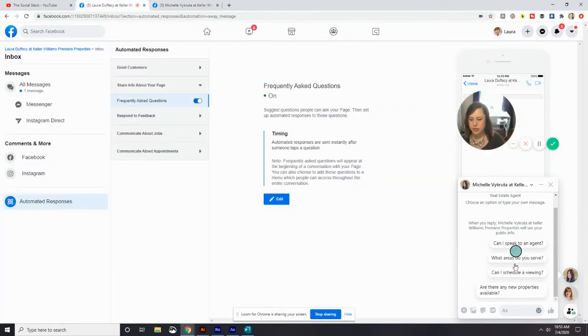Okay, so right here. So to do that, you can see that automated responses are sent instantly after somebody taps the question. So if I were to tap, can I speak with an agent? We would get an autoresponder right away, but I don't want to bug Michelle. And then just note, right here, you can see frequently asked questions will appear at the beginning of a conversation, just like they did here. It was the first thing that popped up. You can also choose to add these questions to a menu which people can access throughout the entire conversation. So that's something for a little bit down the line.